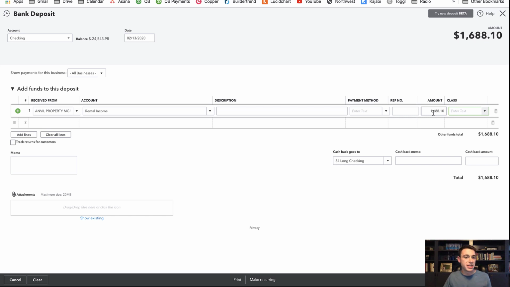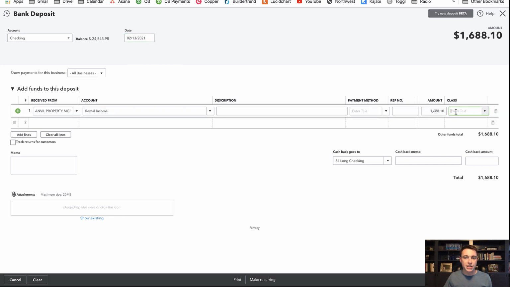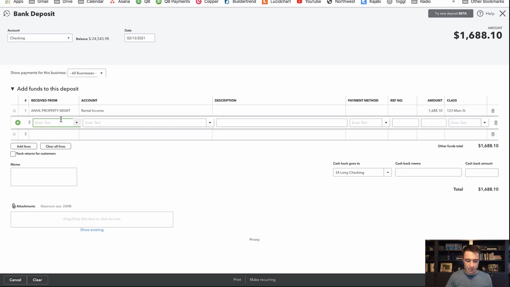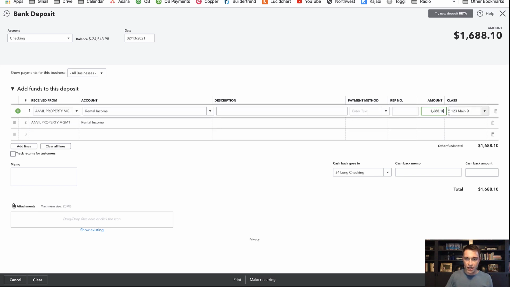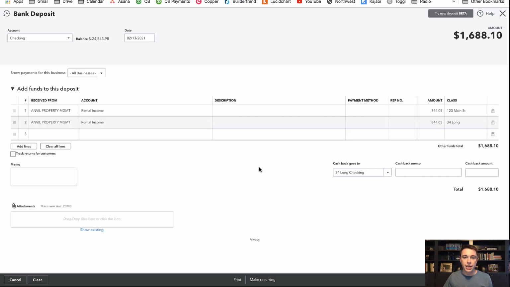Now we immediately run into some problems, because if I have two different properties here and I'm using class to track my properties, and I'm going to make this 2021 real quick, what class would I attribute this to? I could do 123 Main Street. I could maybe split it in half, and say this much divided by 2 went to Main Street and 844.05 went to 34 Long. I could do that.